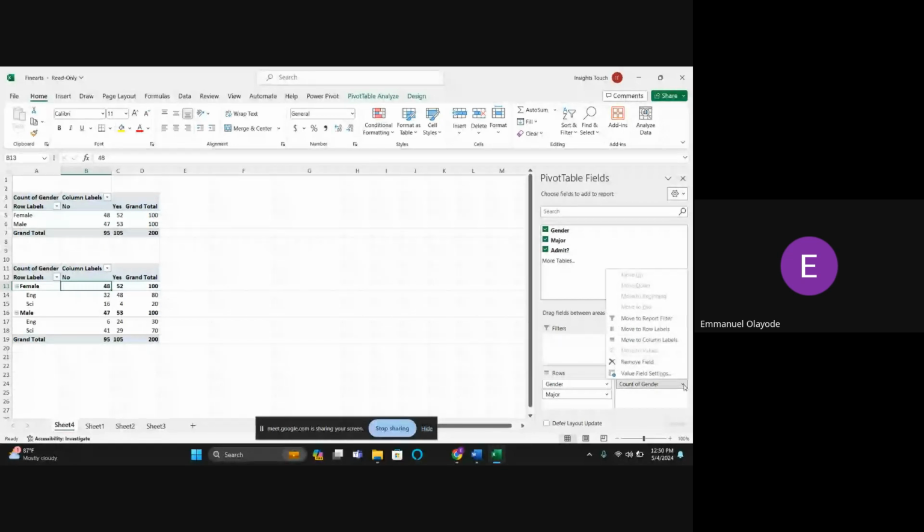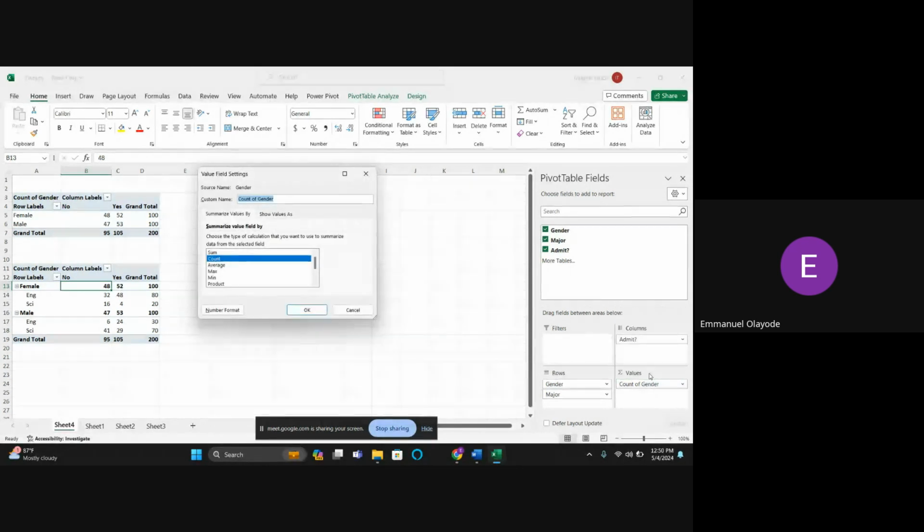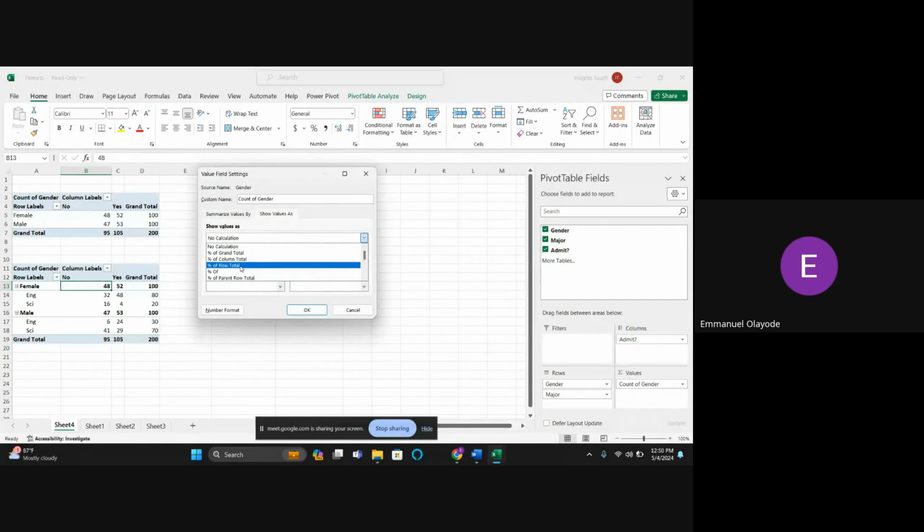To convert to percentage, you click on value field settings. I don't know whether I've made mention of that before. You click on value field settings. I want to convert it to percentage now, and I go to show value as. You understand? From show value as, you click on the drop down arrow. Show as percentage of row total. Let me see. Is it that one? Hold on a bit. Percentage of row total. Let's see.